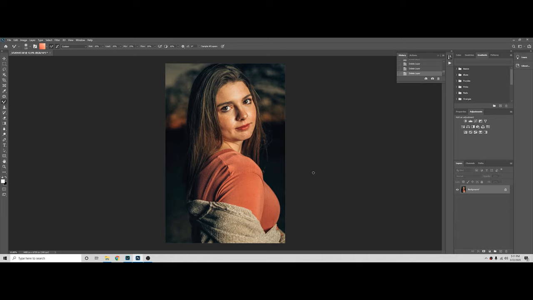So before we start, what is frequency separation? Pretty much the whole purpose of doing frequency separation is separating your high layers from your low layers, or in other words, your color layer from the texture layer. That's pretty much it. There's some other technical terms that I'm not even gonna pretend to know. So y'all, let's get right into it.